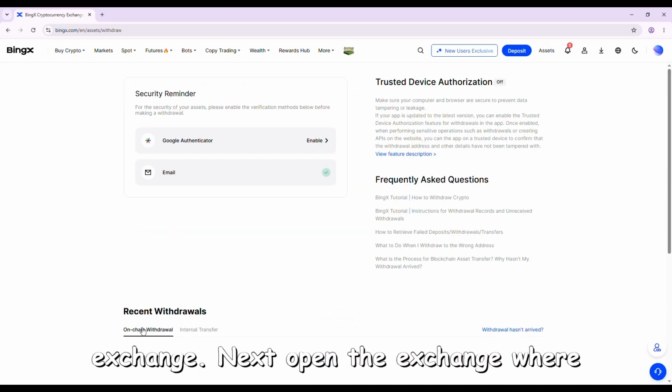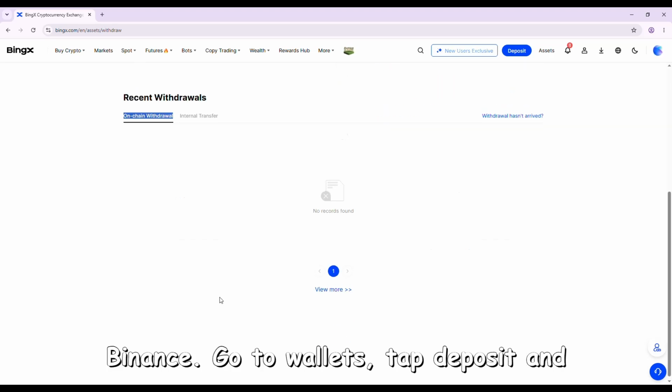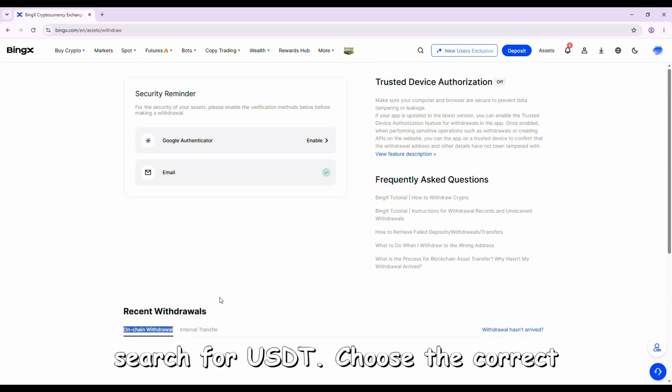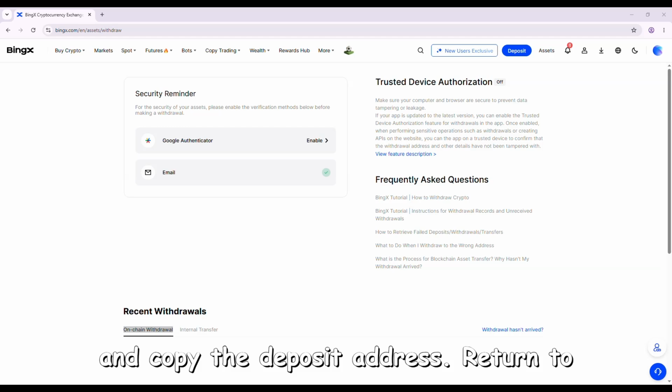Next, open the exchange where you want to send your USDT, for example, Binance. Go to Wallets, tap Deposit, and search for USDT. Choose the correct network, such as BNB Smart Chain BEP20, and copy the deposit address.